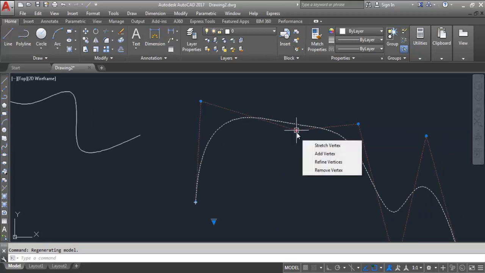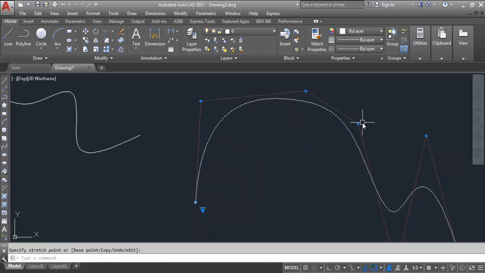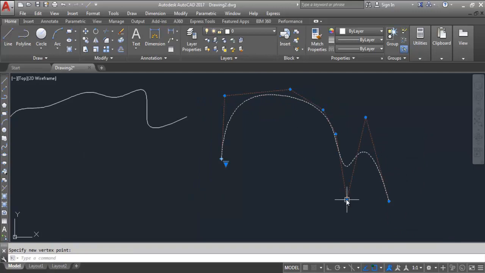Now in control vertices we have four options: stretch vertices, add vertices, refine vertices, remove vertices. Stretch vertices is the same thing, you can stretch in any direction. Now add vertices, you want to add vertices, click here. If you want to add another vertex here, click here.